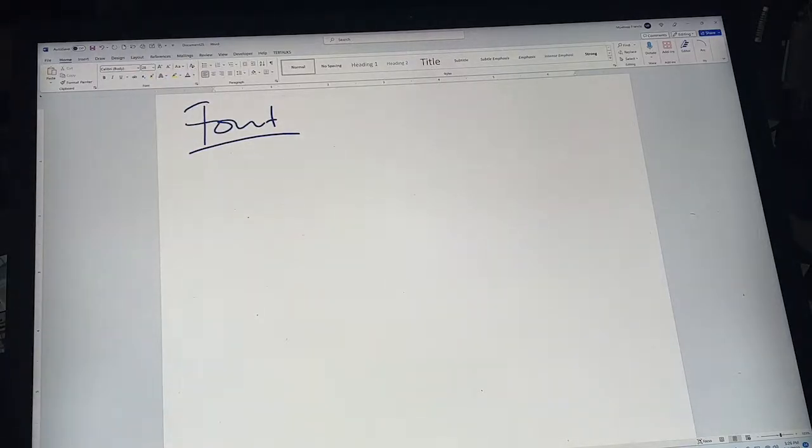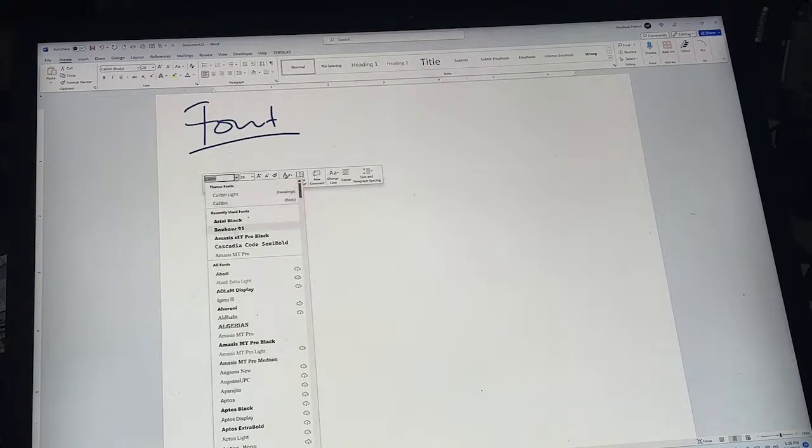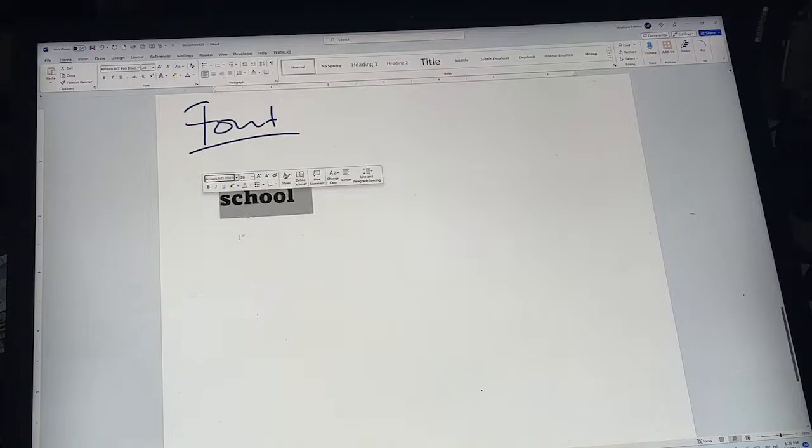So on the font name, I'm going to first put a word here. So I'll go ahead and put school again. So after that, I'll go ahead and highlight. So when I highlight this one, you can see I have the font name. All these are the names that I can use. Maybe I can select this one. That is, it changes the word. And then I can increase the size. This is the font size. I can also decrease the size.